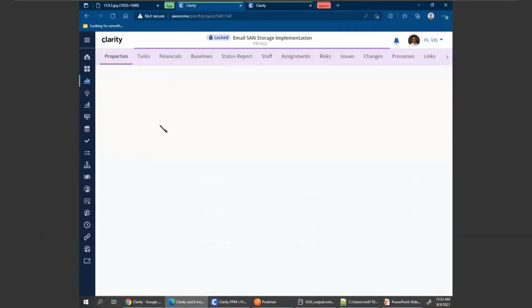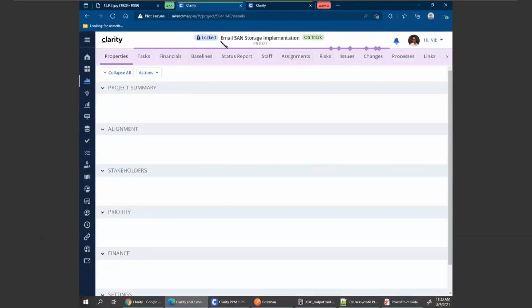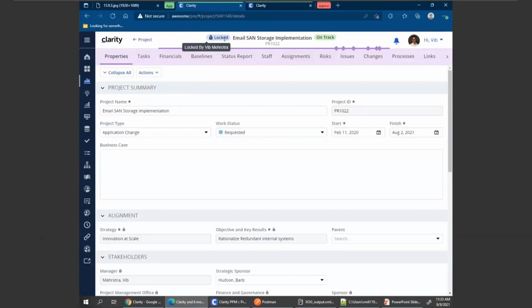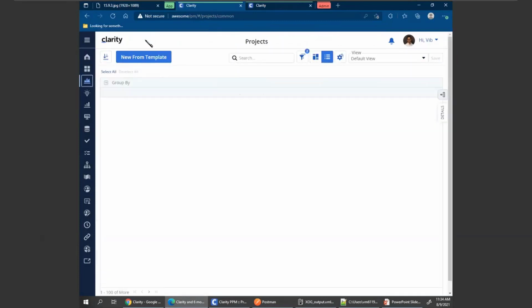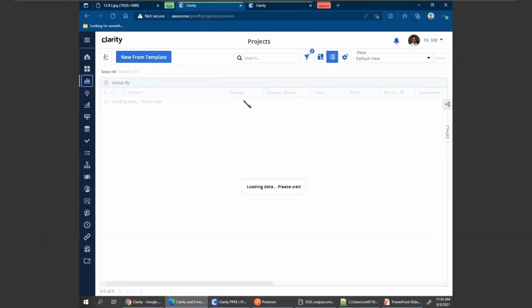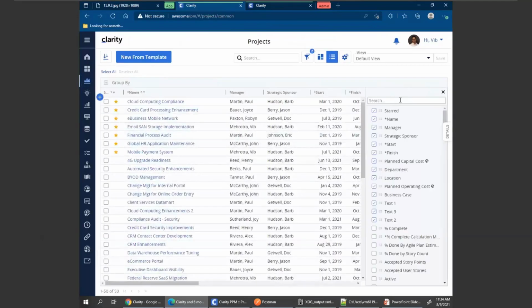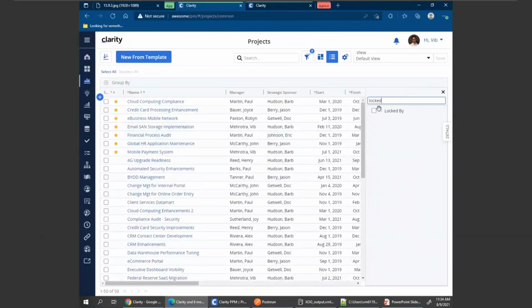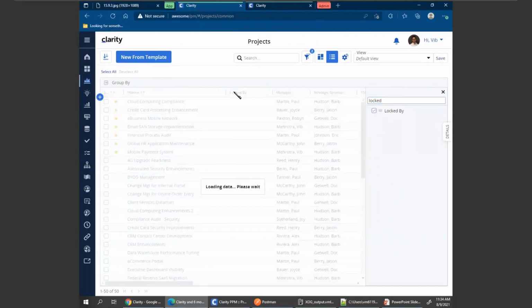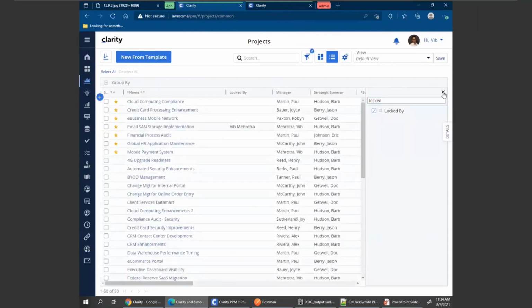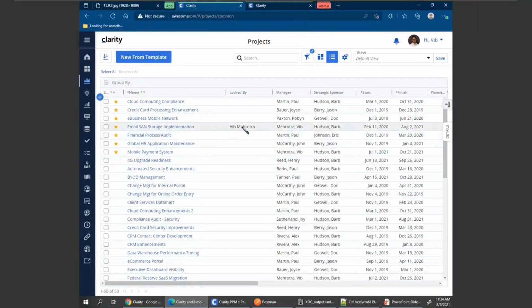I'm going to go back to my project and you see now we have the locked icon that tells me that the project is locked, and hovering over it tells me that it is locked by the specific user. The same thing I can also see in my grid layout by adding the new column, which is locked by. By adding this new column, any project that is locked, the name of the person that has locked it will appear right there. In this case, I can see it is locked by me.